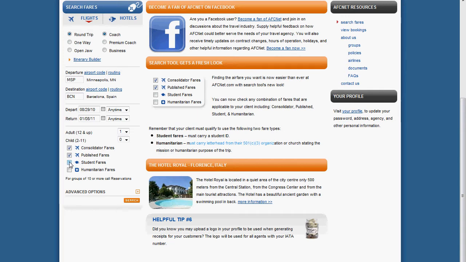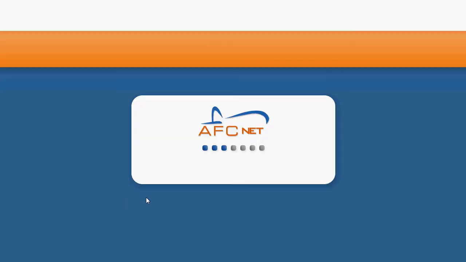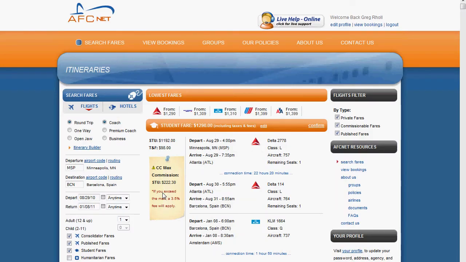So let's try a student fare and click Search. The booking engine will go out and check airfares of all three kinds: published, private, and student airfares. Bring them back and sort them in price order, show you the lowest one on top, and then tell you what kind it is so you know what type of fare you're dealing with when you offer it to your client. This one is a student airfare.